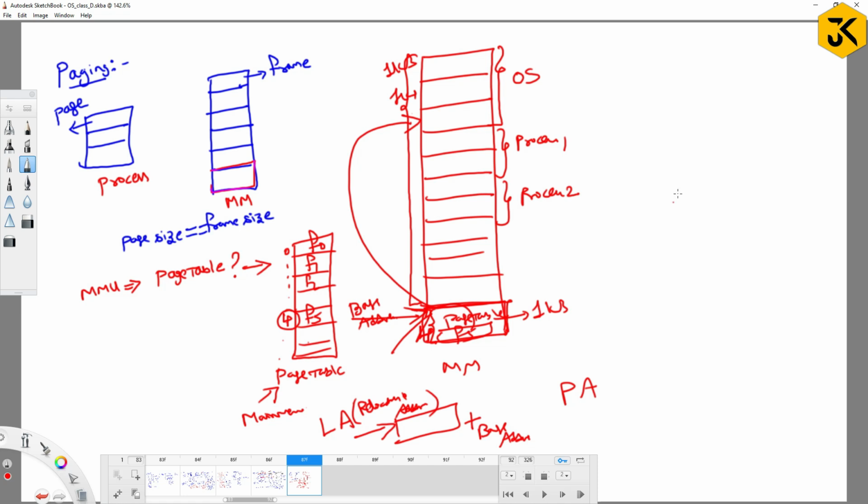Suppose, for example, try to calculate it: the logical address is 22 bits, and the page size is 4 kilobytes. It should always be byte addressable. 4 kilobytes, and the offset will be 12 bits. Can you calculate the number of pages? Okay. If you are able to understand the concept, then you can solve any kind of question.